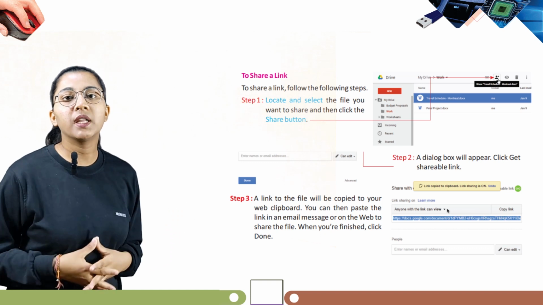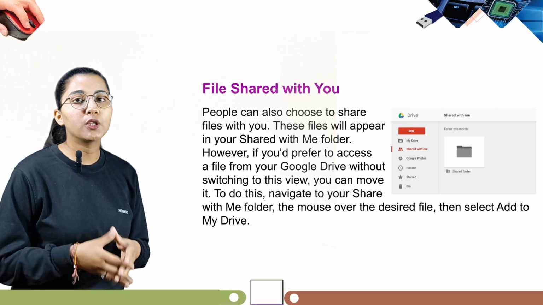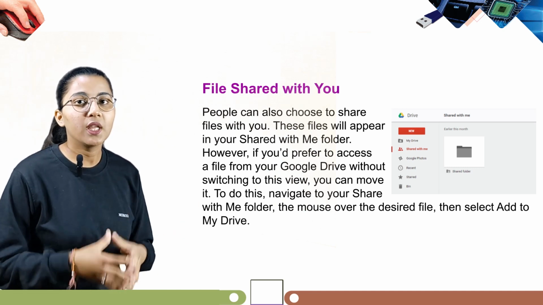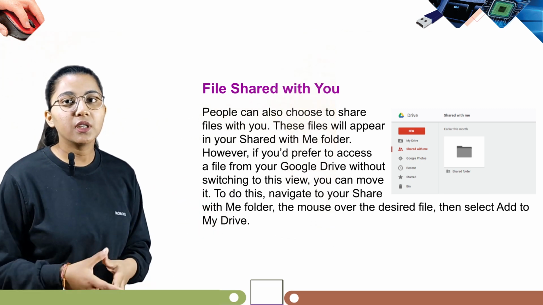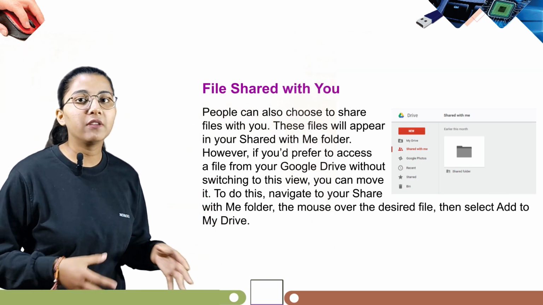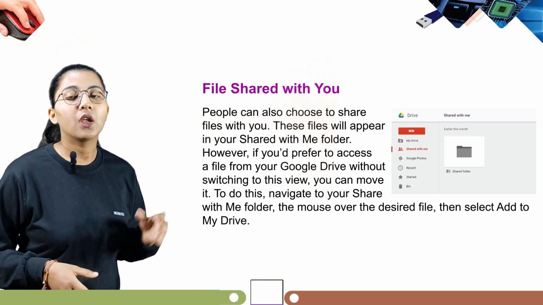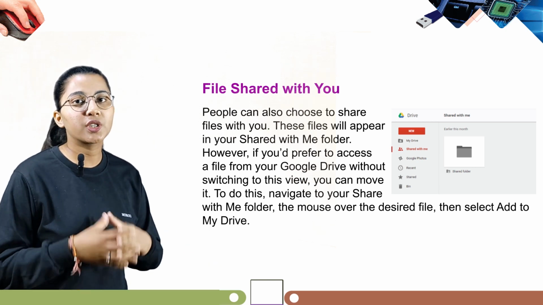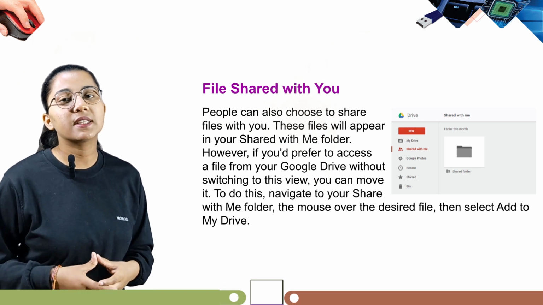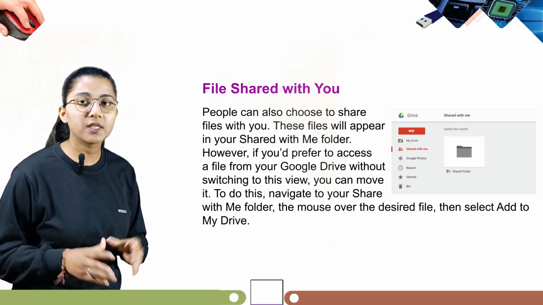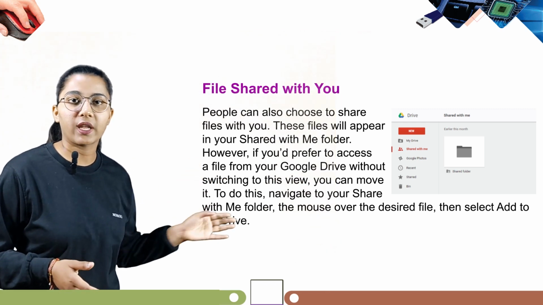Now let's jump to our next topic, that is files shared with you. People can also choose to share files with you. These files will appear in your shared with me folder. However, if you prefer to access a file from your Google Drive without switching to this view, you can move it. To do this, navigate to your shared with me folder, mouse over the desired file, then select add to my drive. So students, this is how you can add the files shared with you to your Google Drive.